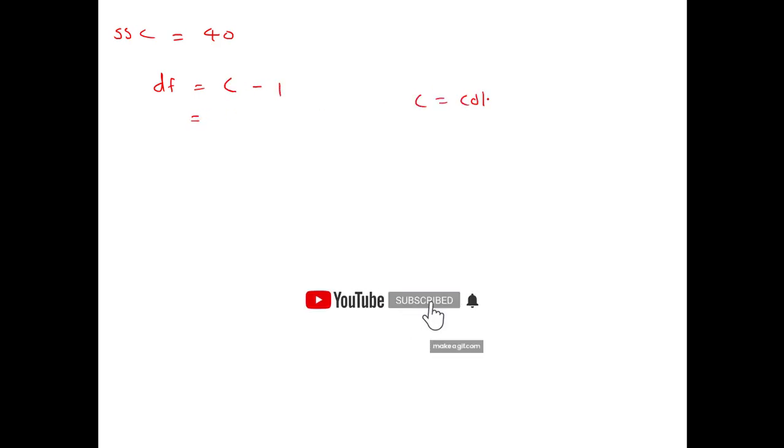So the value we will get here is 40. So SSC is equal to 40, and we have to find out degree of freedom for this SSC also. So here degree of freedom is C minus 1. C is for column. So here we have 3 columns, 3 samples. So 3 minus 1, this is equal to 2.